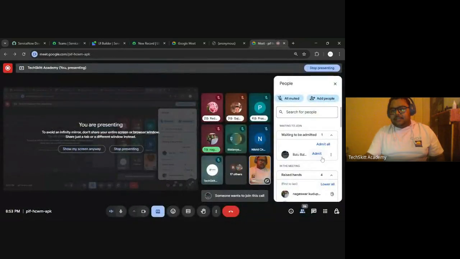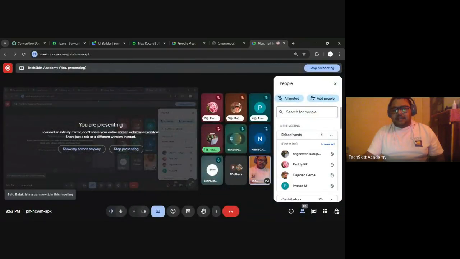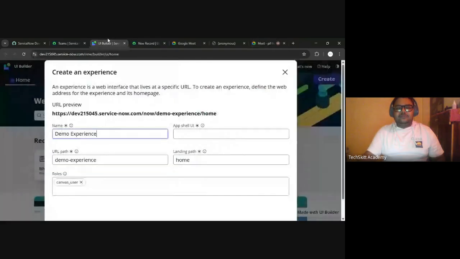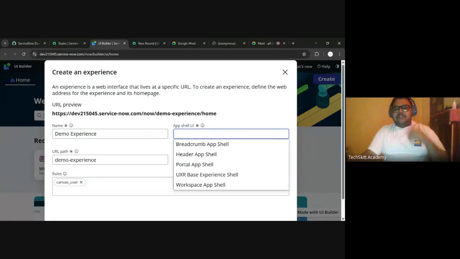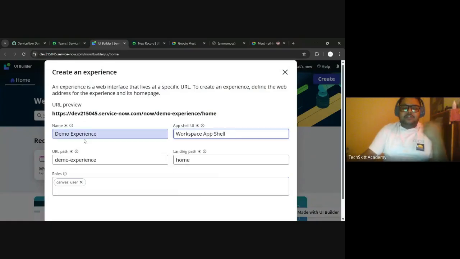Okay, demo experience. I'm just going to add. Okay. So here, app shell UI. Let's say I'm just going to build one workspace app shell. Okay, demo experience. I'm giving the name. See, this is the URL path.